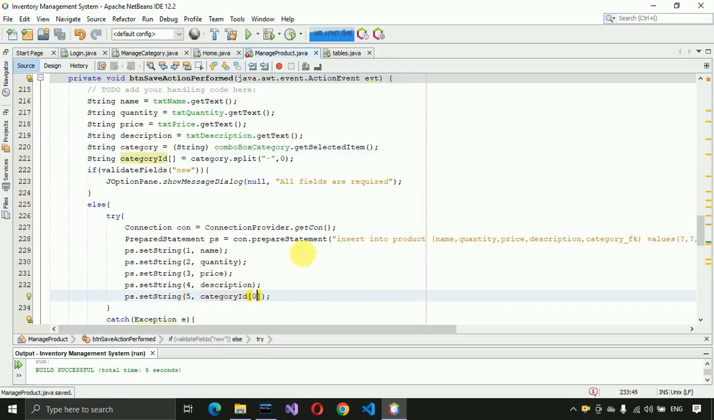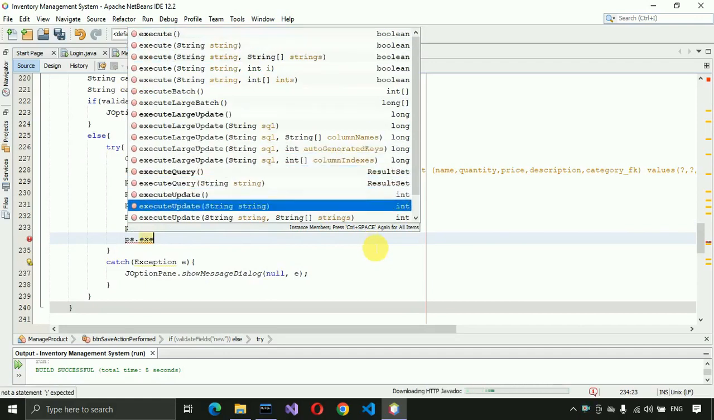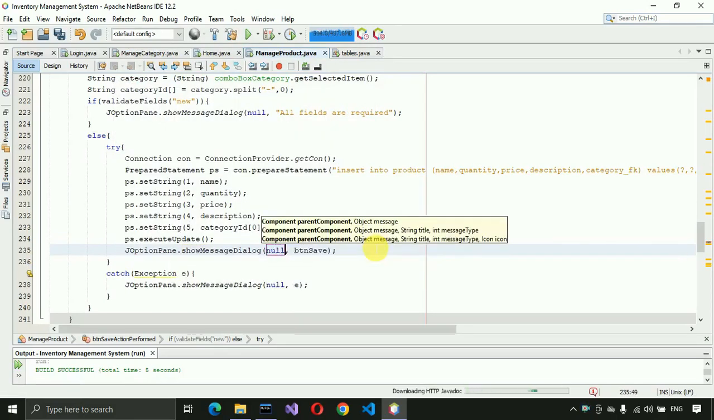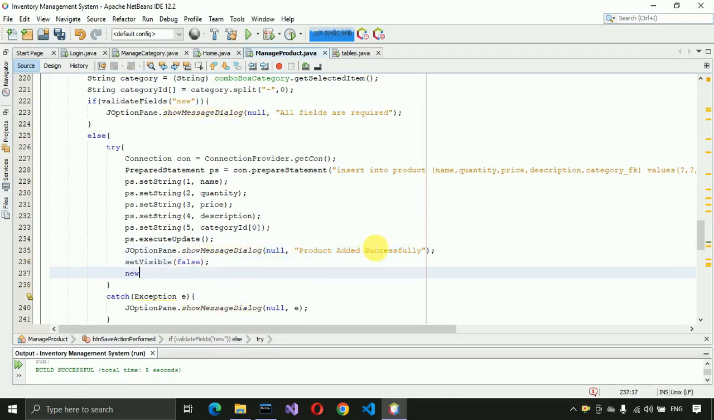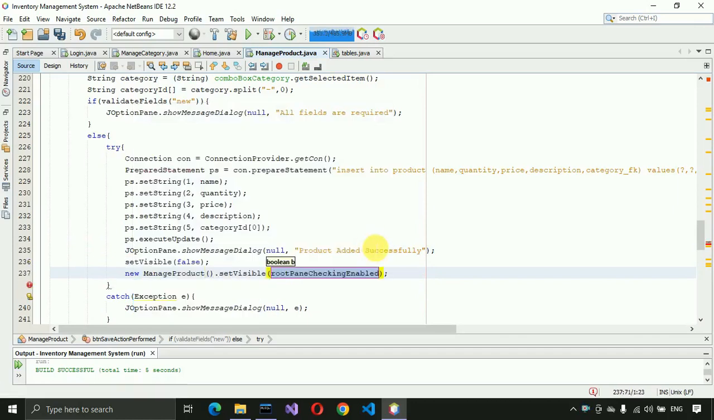Okay, so just save this. After that we have to write ps dot executeUpdate, and then JOptionPane dot show message dialog null, and here we need to display the message: Product added successfully. And then we have to hide and show the same page, so I'm going to write here false, and new ManageProduct dot set visible is equal to true.